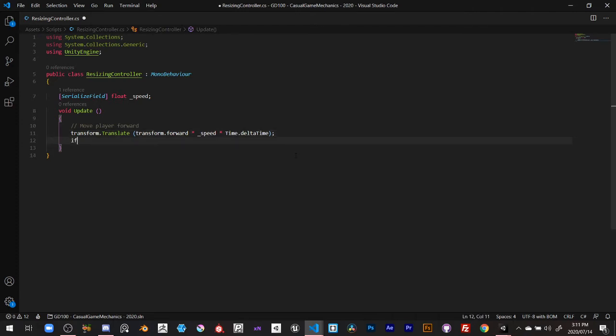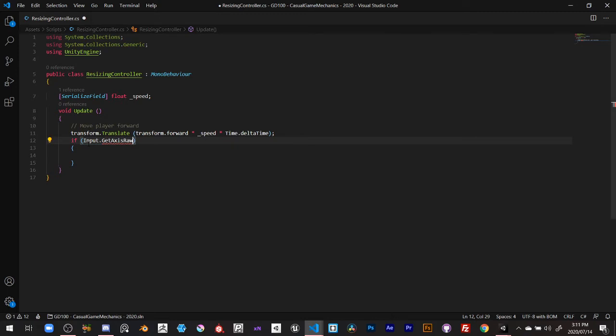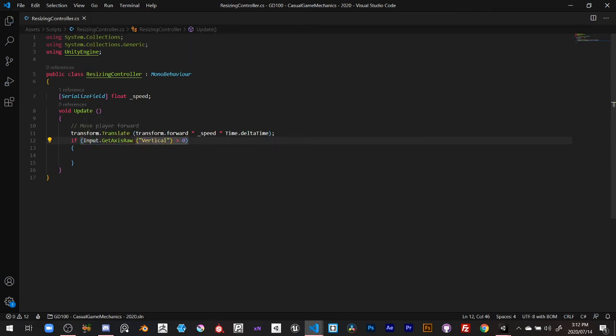So over here, I'm going to go if, and we're just going to say if, and we're going to go input dot get access raw. Just want the raw value. And what are we getting? We're getting the vertical, which, for those of you who've done a lot of these tutorials, you'll know vertical is your up and down keys, your W and S keys, your up and down arrows, and on your left analog stick of your gamepad is vertical essentially. So what we're saying here is when I press up, because it's going to be greater than 0, we're going to do something.